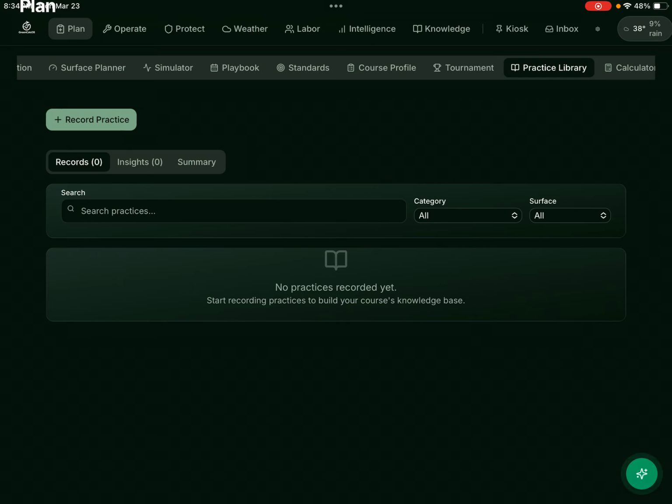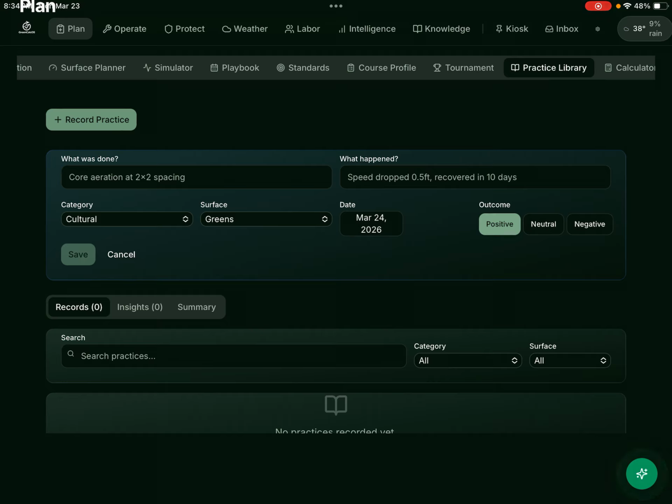So your cultural practice library. We don't really do a good job of keeping real intelligence or data long term. A lot of guys will document what they did, but that information is just in a notebook or on a spreadsheet and it just kind of hangs out.